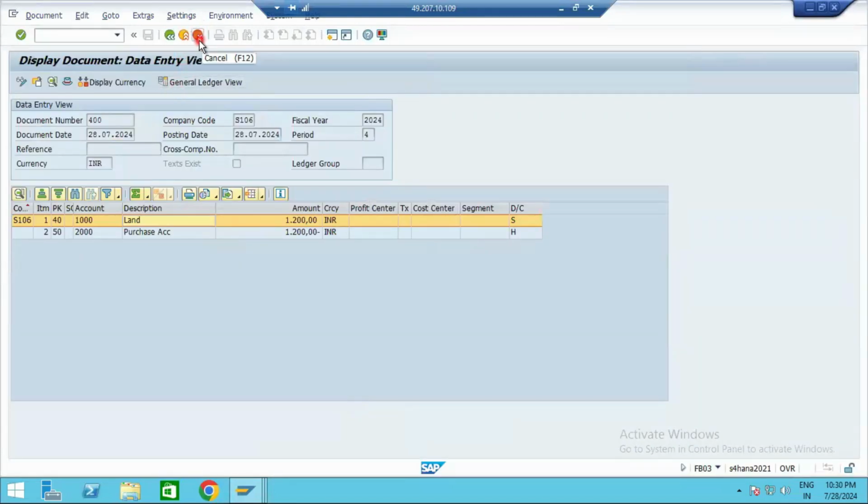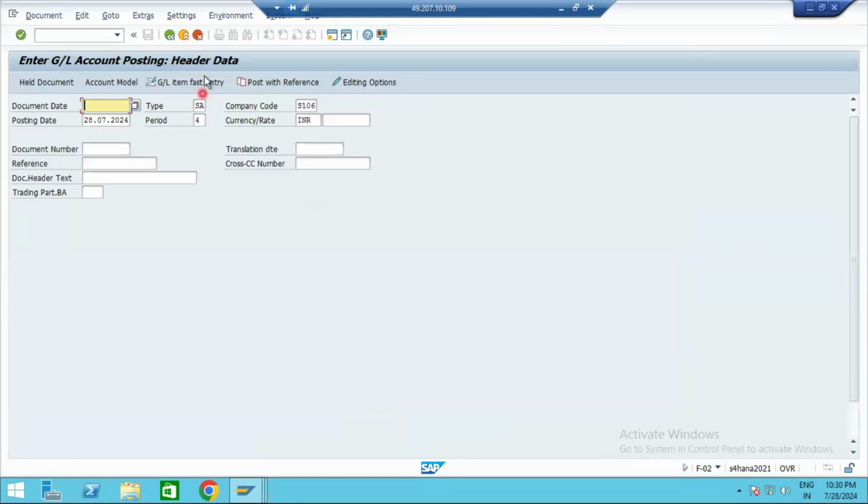Okay, so this is about the posting to a GL account, right? In the next session, we'll see how to park the GL, how to hold the GLs and all those concepts. Posting GL accounts, holding the GL accounts, parking GL accounts, like that.